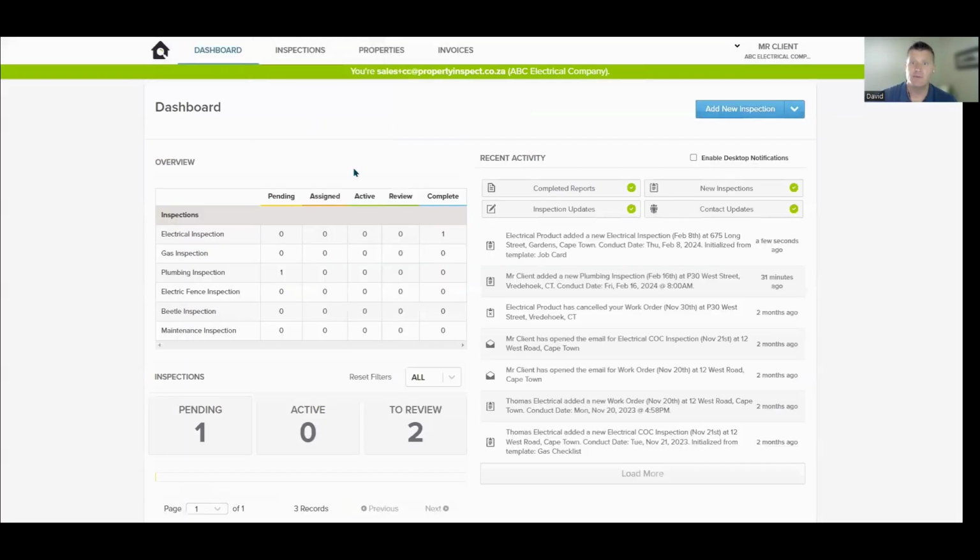For clients that give you regular work or regular jobs, you can also give them a login to their own client portal. And this is the client view that you can see over here. They can only see their properties in their reports, and you can see an example of this over here.